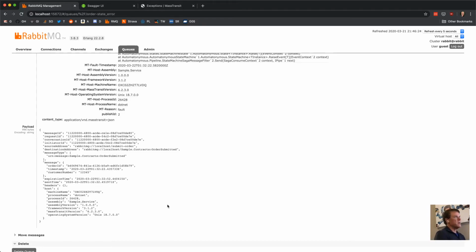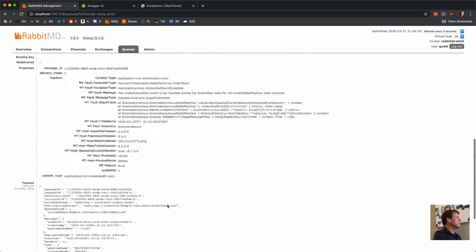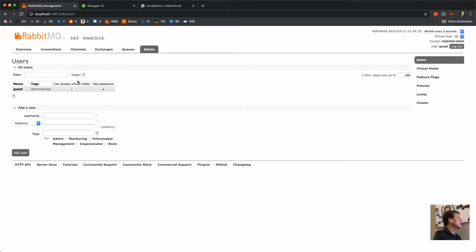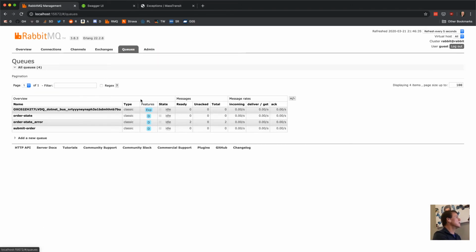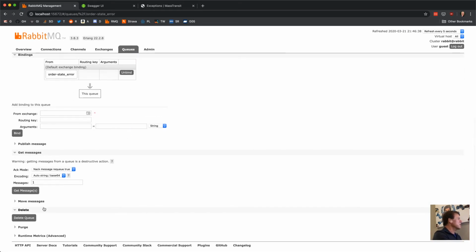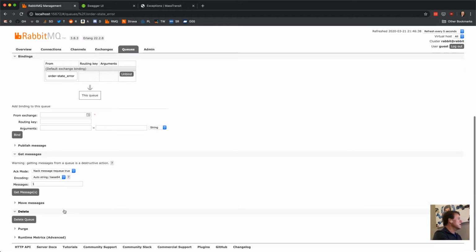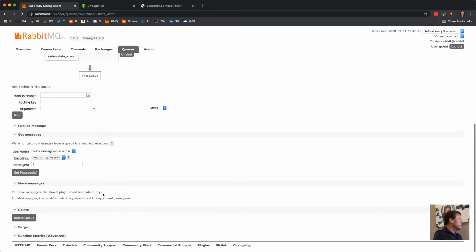If you're using RabbitMQ, you can use something like Shovel to punch these messages back into the main queue. I don't know if Shovel is included in the admin tools by default. I don't think it is, or there would be a little shovel box down here. Oh, move messages. To move messages, Shovel must be enabled. Yeah, and Shovel's not there. But if it was enabled, I could just move those back to the queue.